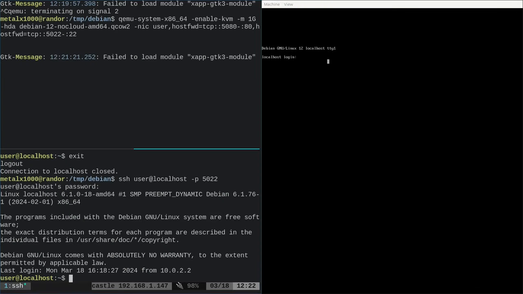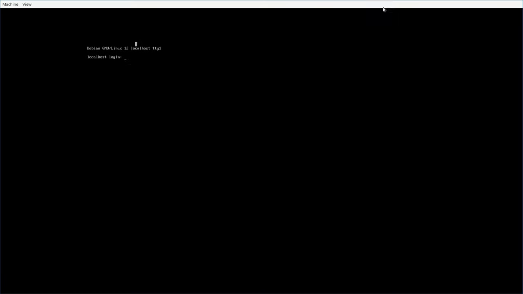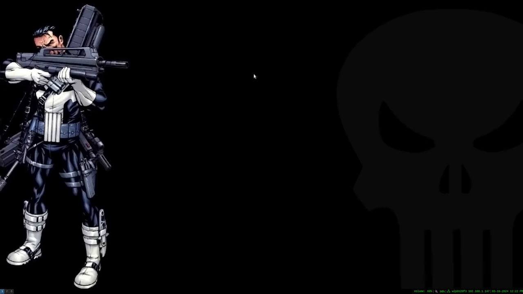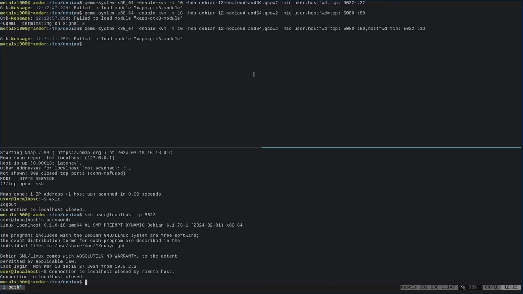I have one other thing to add into this, and that is the no graphic option. Now, I'm running this as a server. I don't have Xorg or a GUI interface running over here. So I'm going to kill my virtual machine. Oops, I just killed my shell. That's okay, because I'm using tmux, so everything's still running.